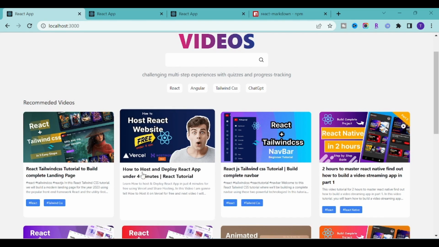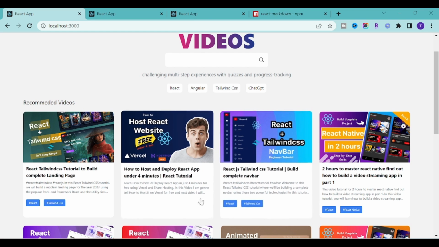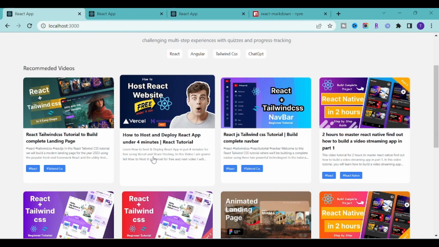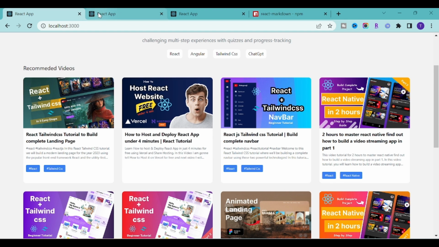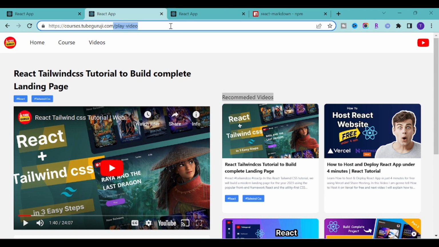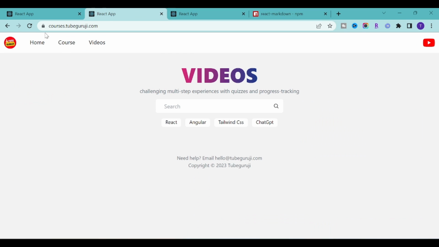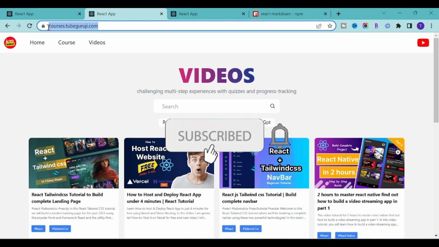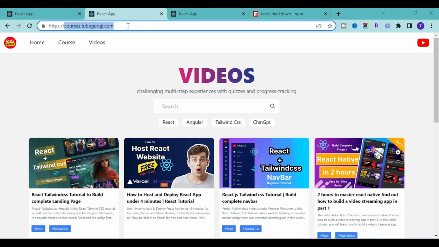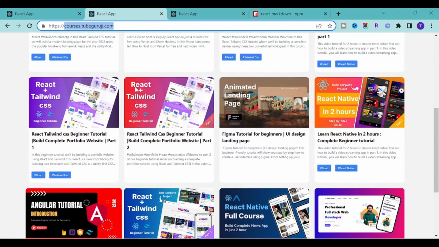Then you can find the video called how to host or deploy React applications. Once you complete this, you can deploy this React application using Vercel, or with the help of shared hosting. In this case I use Hostinger. So you can use your own custom domain. I use this subdomain called courses.tubeguruji.com. So you can also do that.